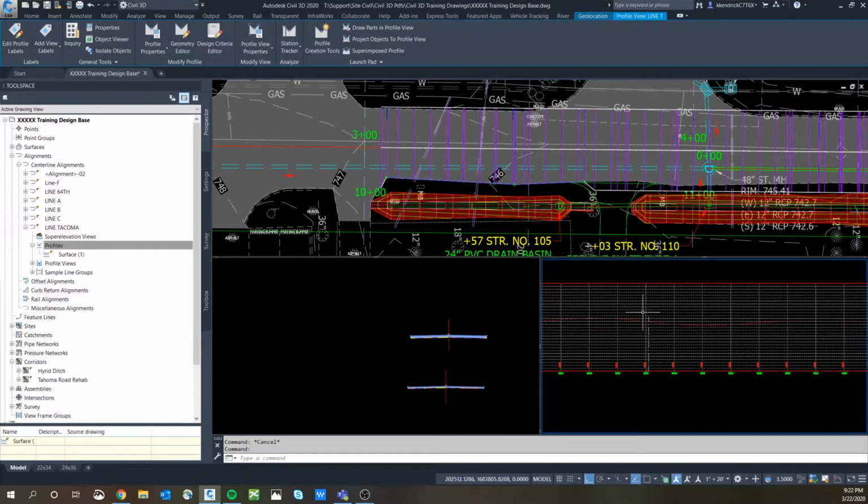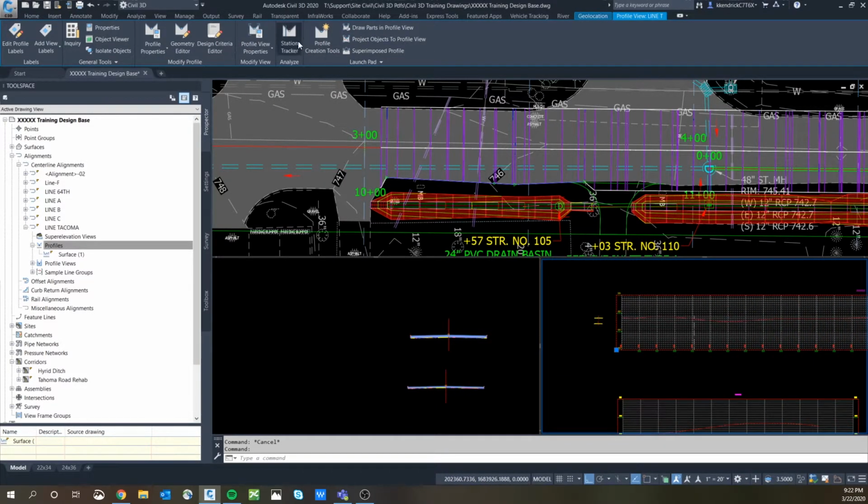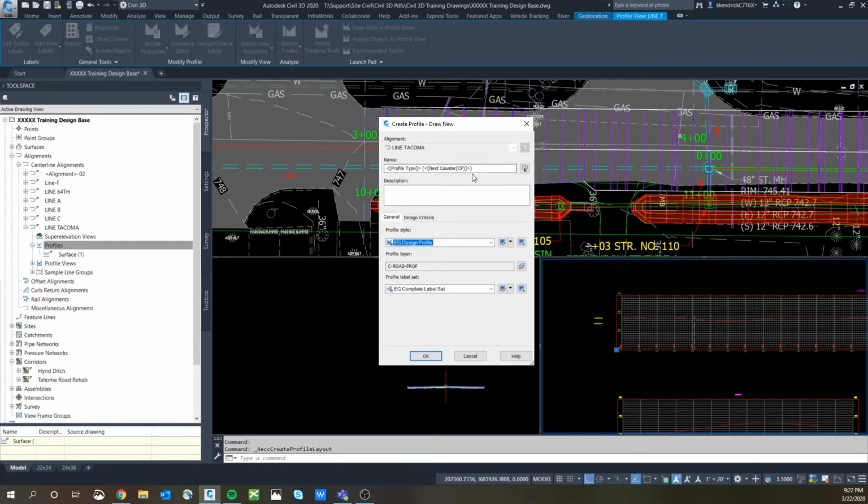Here we go. Click on your profile grid. Up in the ribbon, there is a profile creation tools button. Click on that. I like to call my design profiles PG. If you want to go Tacoma PG, that's fine. Anything, as long as you know and can use it, construct things, and pick the right one for your different baselines, that is what you want to go with.